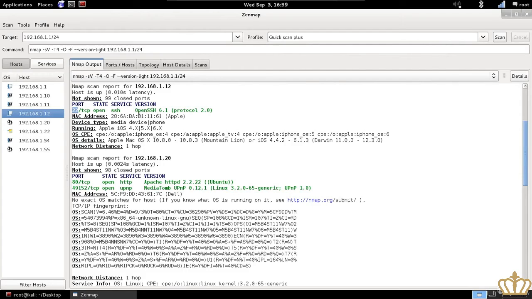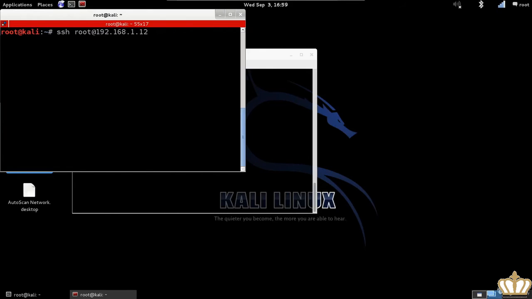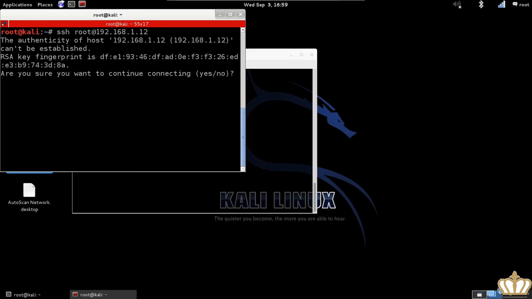I'm just going to go to my terminal and try to connect to this phone using SSH. I'm going to type ssh root, which is the username for the admin in Linux, at 192.168.112. This is the IP of the phone. I'm going to hit enter. It's asking me if I should trust this connection. I'm going to say yes. And now it's asking me for the password.